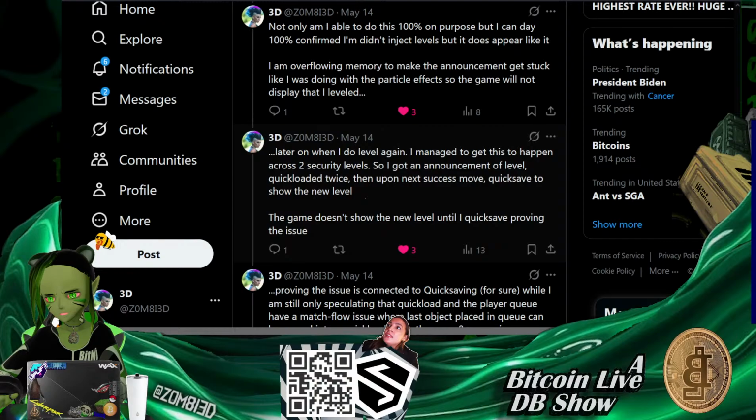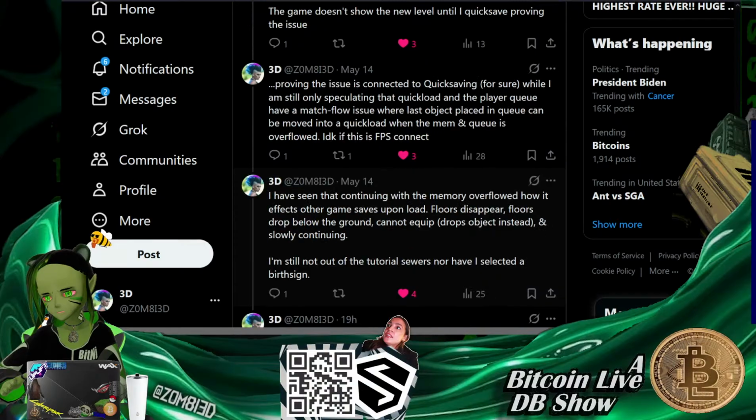But if anything, it proves there's something wrong with quick save. It is the actual issue, proving the issue is connected to quick saving and loading. While I am still only speculating that the quick load and the player queue have a flow issue, the last object placed in the queue can be moved into a quick load when the memory in the queue is overflowed. And I don't know if frames per second is connected, but I do believe that they are.